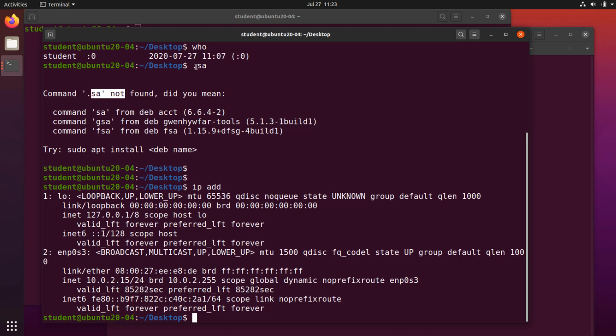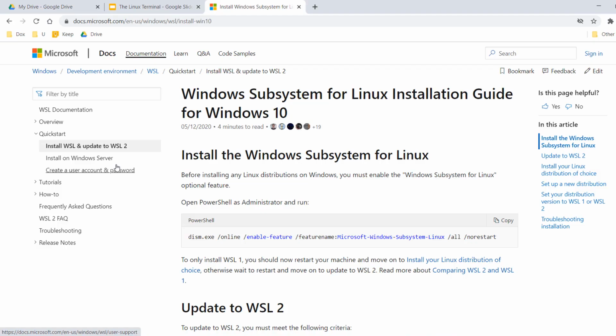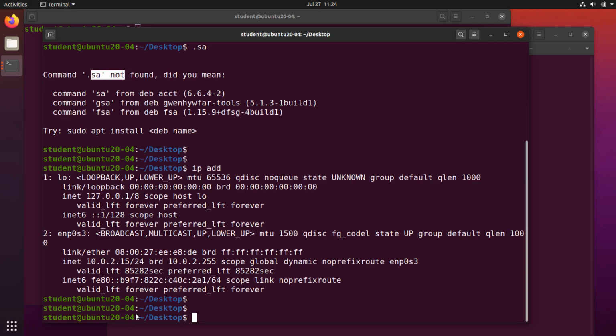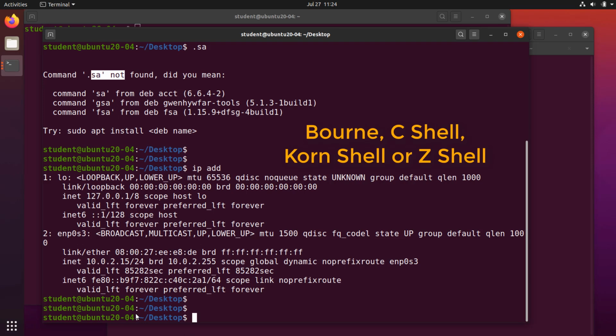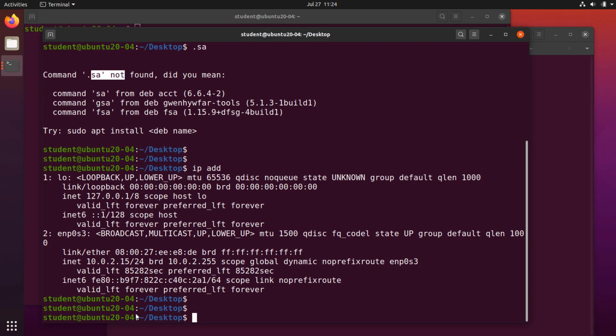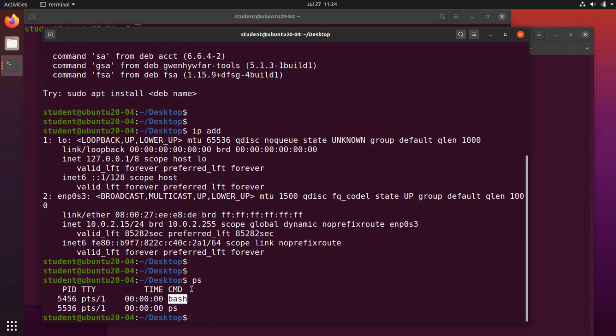There are several shells available, but the most widely used one is called bash. It is the default login shell for many Linux distributions, including Ubuntu, Linux Mint, Debian, CentOS, and macOS as well. If you run Windows subsystem for Linux or WSL on Windows 10, Bash is also the default shell. Other shell applications besides Bash are Bourne shell, C shell, Korn shell, or Z shell. In this terminal, the Bash shell was started.